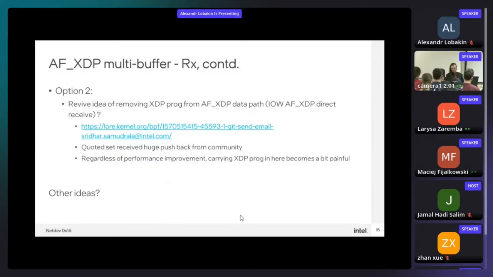And I know that people don't like the idea of removing the XDP program from the AFXDP datapath, but it's another situation where it gives us problems. So basically that's what we're trying to find a solution for, supporting multi-buffer for AFXDP.